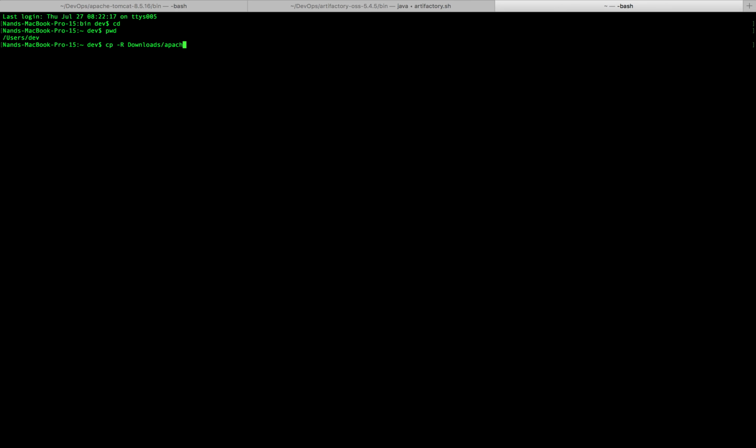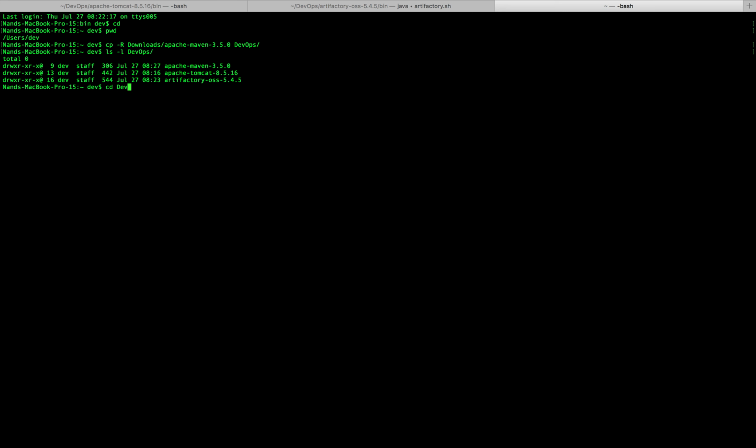which is copy the Maven folder, not the contents, the folder. If you do this, it's just going to copy the contents. So the folder under DevOps. And if I look at DevOps, I should now see Apache Maven. So let me go into DevOps, Apache. Okay, so there's not a whole lot of setup or configuration changes at this point to make changes to Maven.